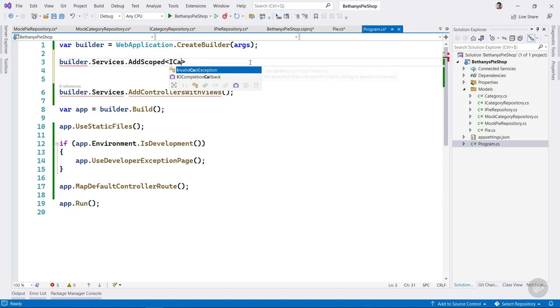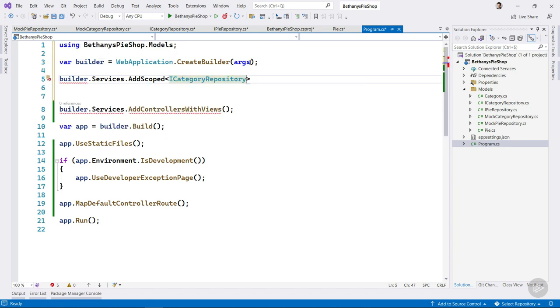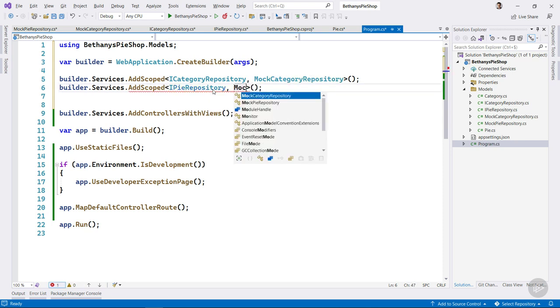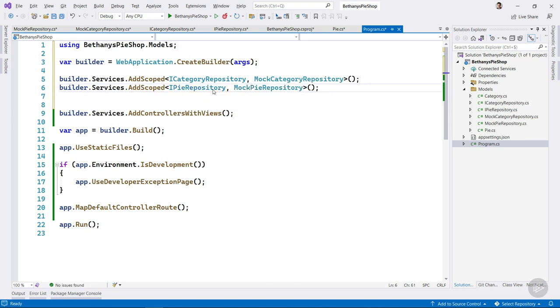I will use the interface here, ICategoryRepository. Visual Studio doesn't know about that because now we do need to bring in a using statement to the BethanysPieShop.Models namespace, and the implementation is going to be the MockCategoryRepository. I'll do the same, but then for the IPieRepository. And of course, that is implemented by the MockPieRepository. There we go. We've now created repositories for the 2 types we want to work with at this point in our application, so pies and categories, and I've registered those successfully with the DI container in our application.